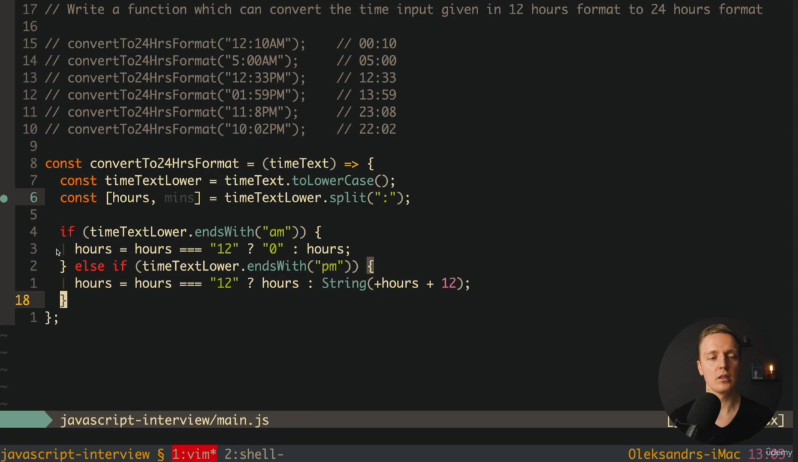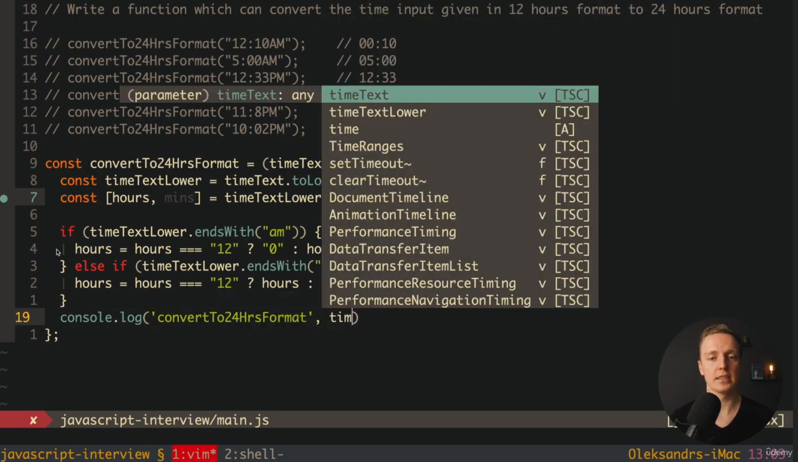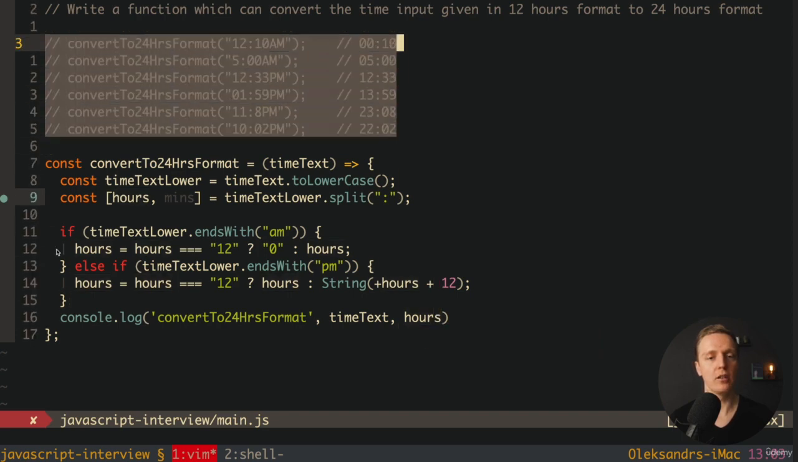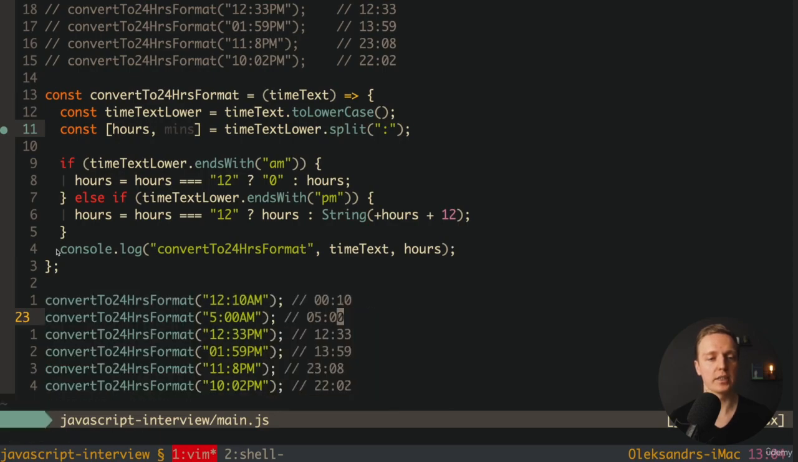So what I want to do now, I want to check what we're getting inside hours. So here I want to console log our convert to 24 hours format, and here is our time text and our hours. And now I want to copy all these cases and just run them. In this case, we can check that they are working correctly.